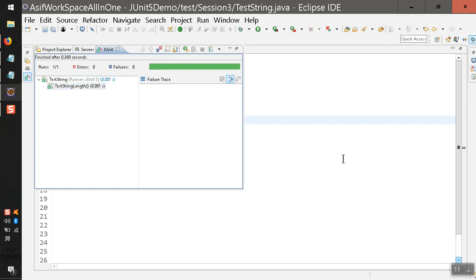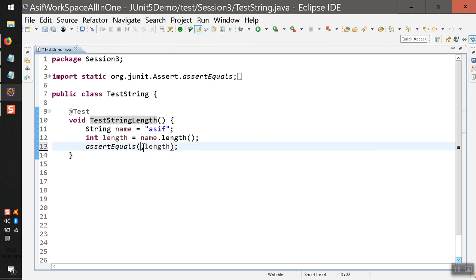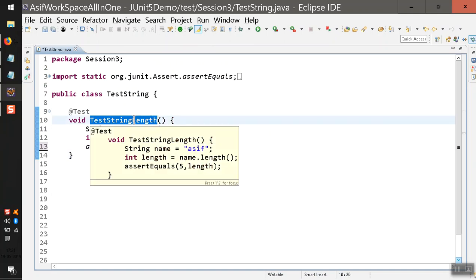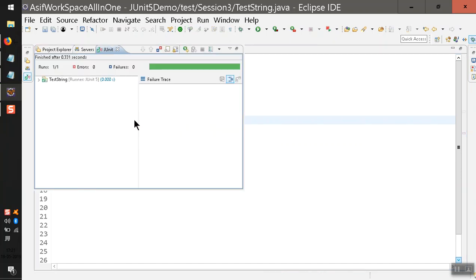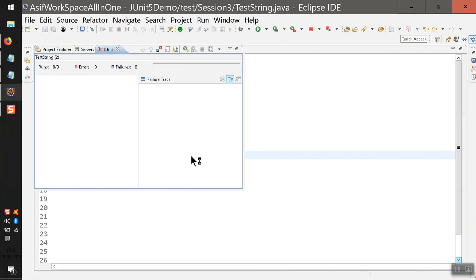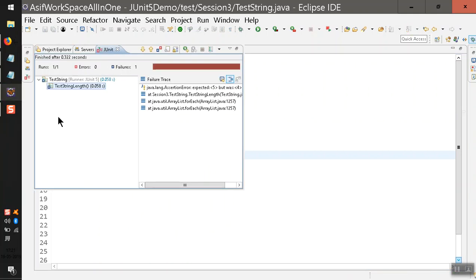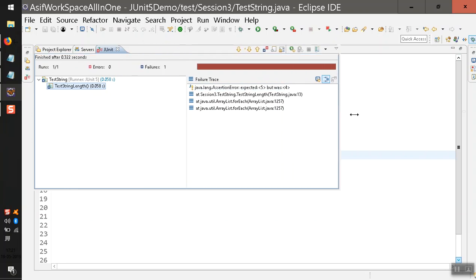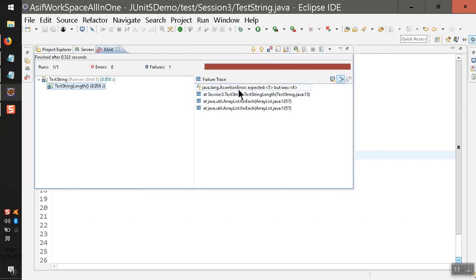Let me give 5 and run it again. This time it will fail. Let me save this and run it as JUnit. This time it's going to fail. You can see this test case ran in 0.058 seconds, and this is the error. Let me place my cursor there. Java.lang.AssertionError: expected value is 5, but it was 4. As there is a mismatch, it's failing.